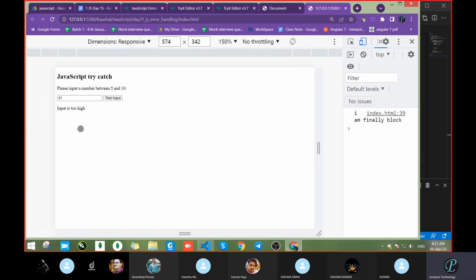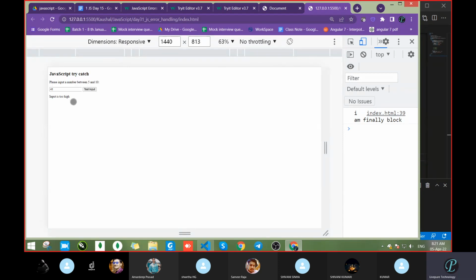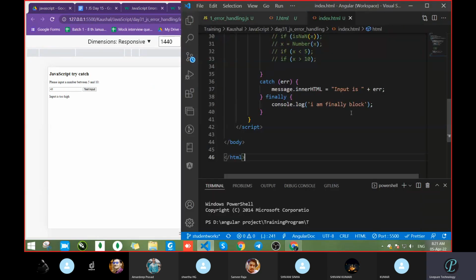Okay, so the error is there, that is, input is too high. But this block also got executed, which means it should have stopped the execution, but this block is executed.